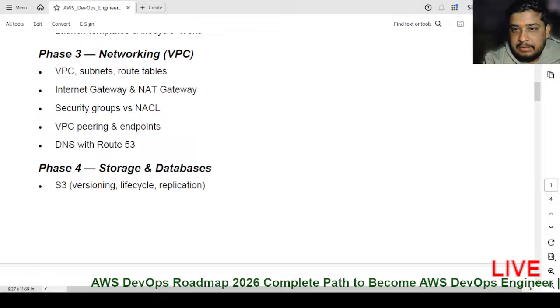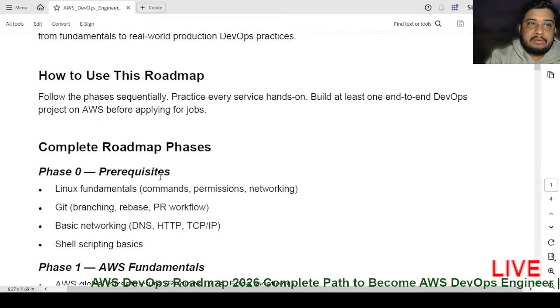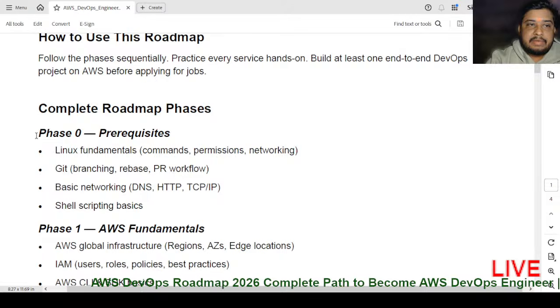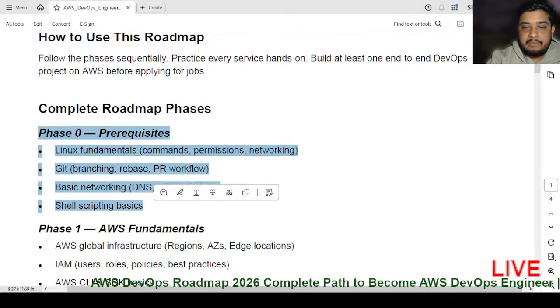Vikrant Singh is asking about Linux basics and shell scripting, because in phase 0 there was also a document mentioned. So what exactly are the prerequisites to learn AWS? See here, this is the prerequisite, that was phase 0. We have already covered what we need to learn first, then we will move on to AWS.